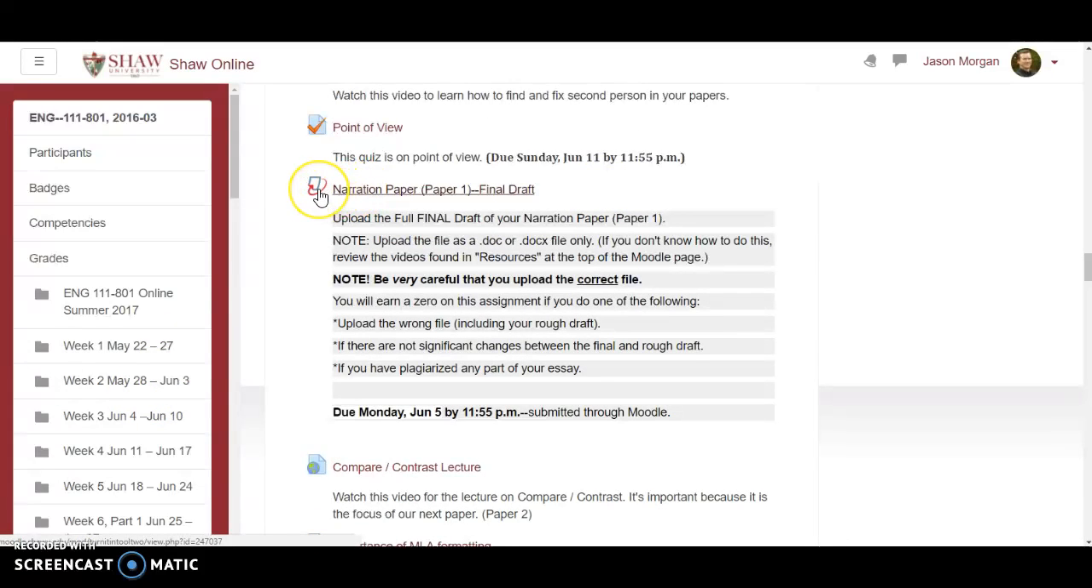Now this is a little different. This is using something called Turnitin. Turnitin is a program, and it does a couple of different things. Okay, now, please notice: upload the final draft of your paper. Note again, like everything, if you go back to week 2, it explains this in more detail.